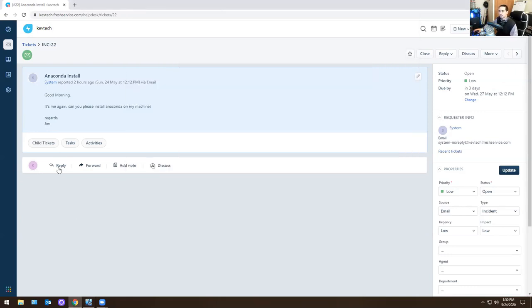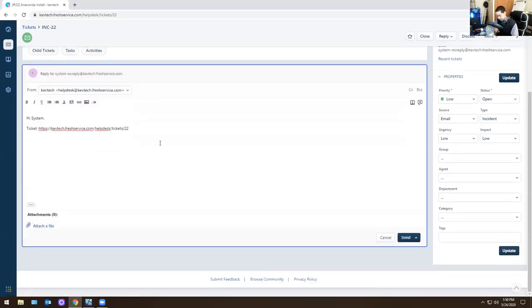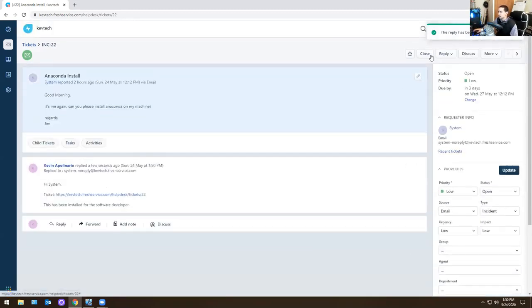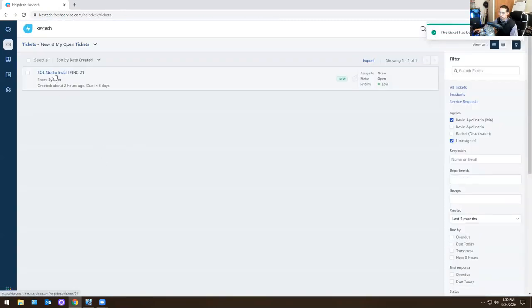So now you could just create the ticket, go back to the ticket and say, this has been installed for the software developer. Because they're probably doing database changes, or they're probably doing work for the websites of the company. So you want to make sure you install it as soon as possible.